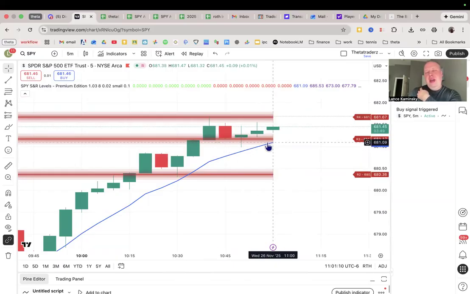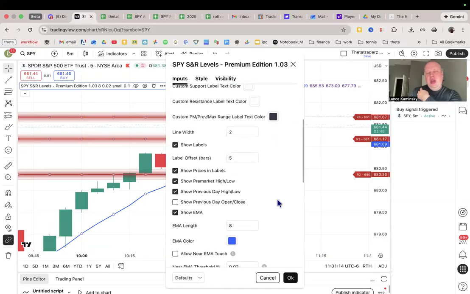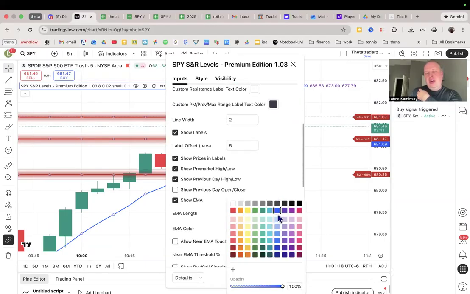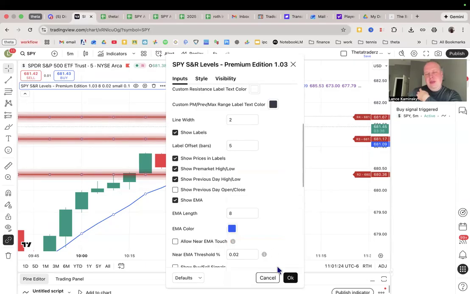So here I added, if you see that, I'll do it again. Click on the hexagon. For EMA length, click on EMA color and then change the color to something that's not white so you can see. You're in settings, inputs. Okay, then I copied that stuff on there. I'm assuming that's the SNR levels.